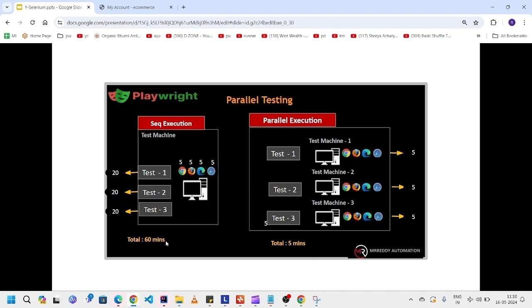Sequential execution is taking 60 minutes. For parallel execution, it is taking 5 minutes. In total, 55 minutes we are saving here, right? This is the advantage of parallel testing.